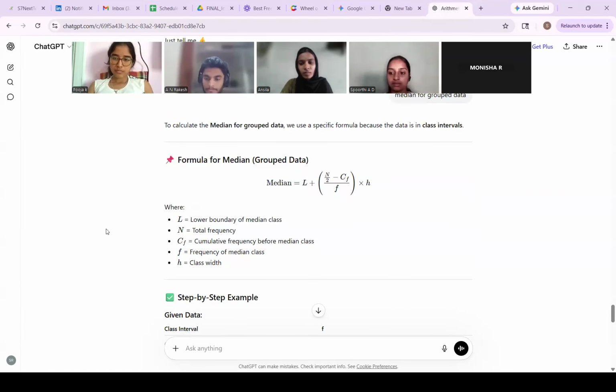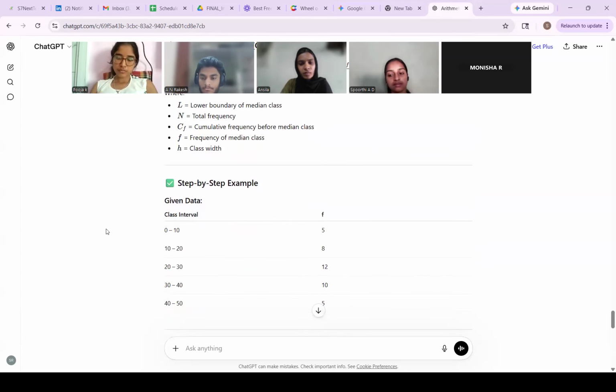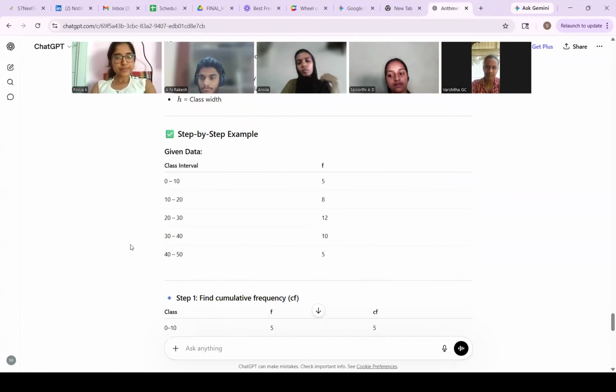Okay. Median means L plus. So now, what is that? I saw a lot of messages. After mode, yes, I also want, because that's a proper completion of the topic. Okay, 0 to 10. What did I say? Frequency will be there, class interval will be there.